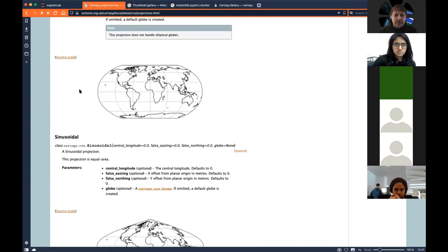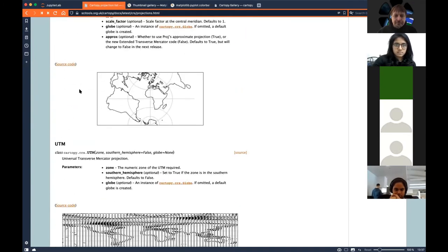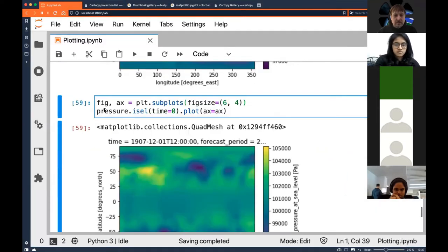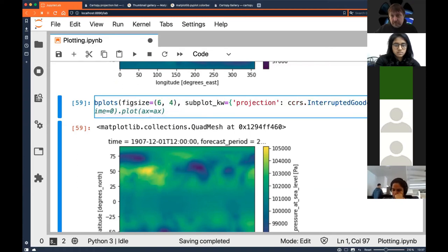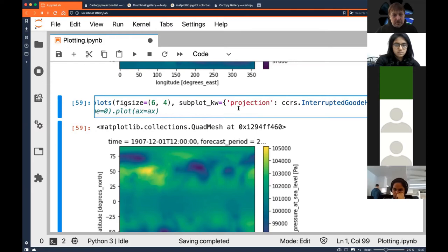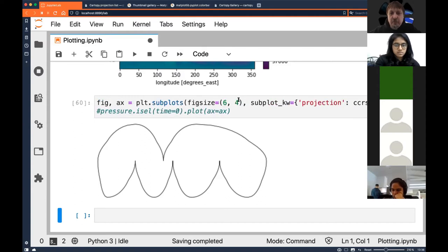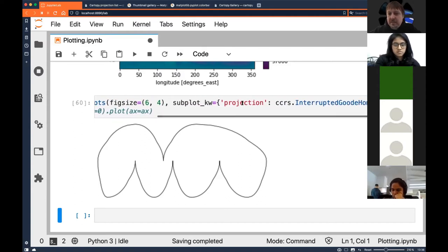And all we have to do, for example, to plot something in this, let's take this out for a moment. We can just say here the subplot keywords, and that's a dictionary, so projection, ccrs dot, and here we use a projection from CartoPy. And so we now have this projection, and this has added a few more options to the ax as well.